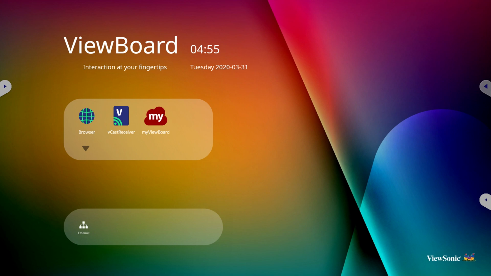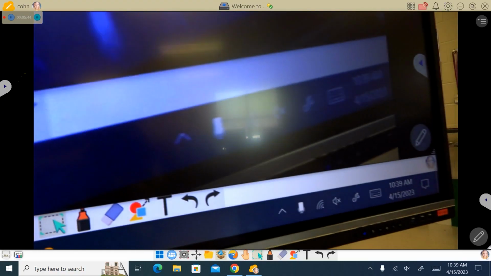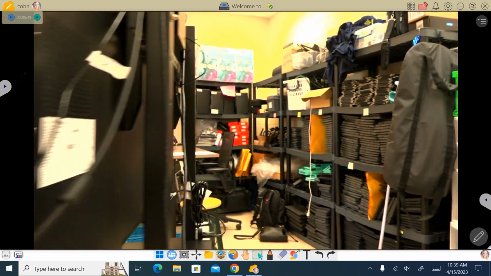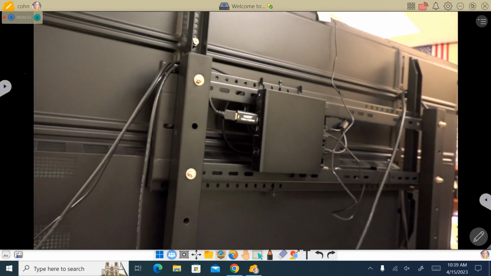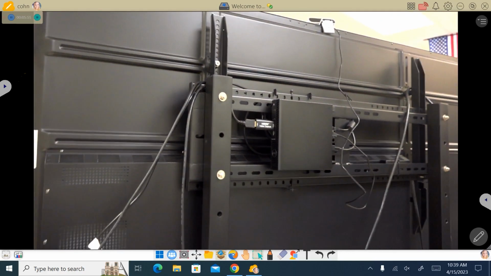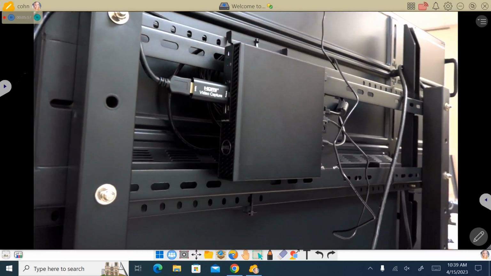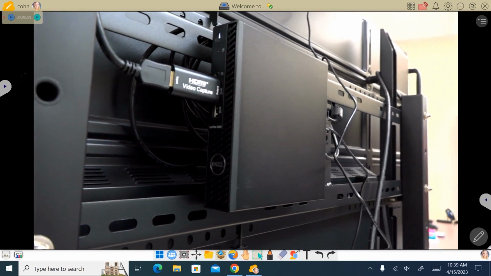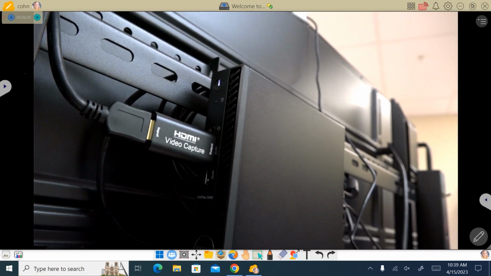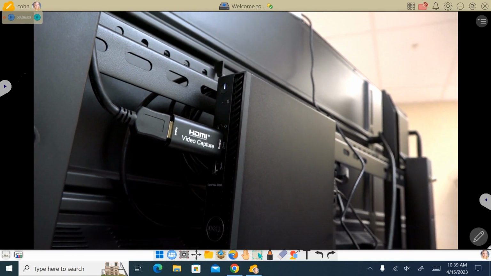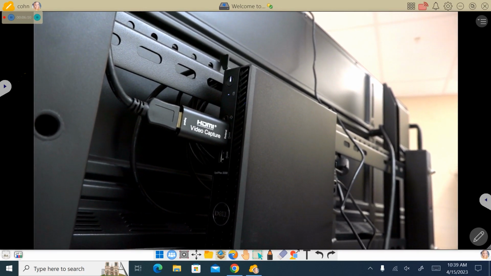So let's take a tour of the board. With your board, if you look around the back side of the board, you'll see that there is a computer mounted up here on the back. So if for some reason you don't see the PC button on your board, it's probably because your computer is off and you have to press this power button right here to turn it on. If the power button doesn't have a light, that means it's not on.